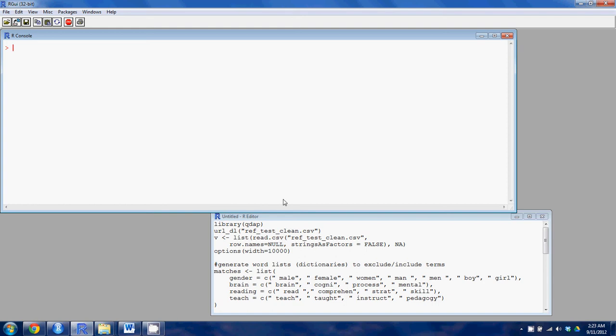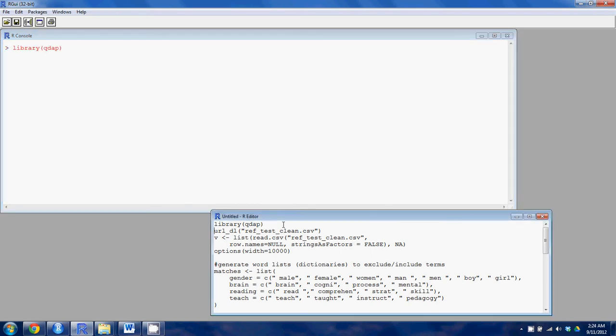This is a tutorial on how to use the qdap package to parse through and conduct some initial analysis on references and their abstracts for a meta-analysis. First thing we'll do is load the qdap package. And then we have this url_dl. That's just a convenience function in qdap that allows me to share data sets with the user.